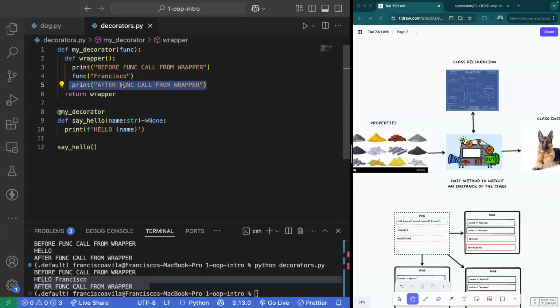Thank you. All right. Alex? So I'm confused about what return wrapper does.